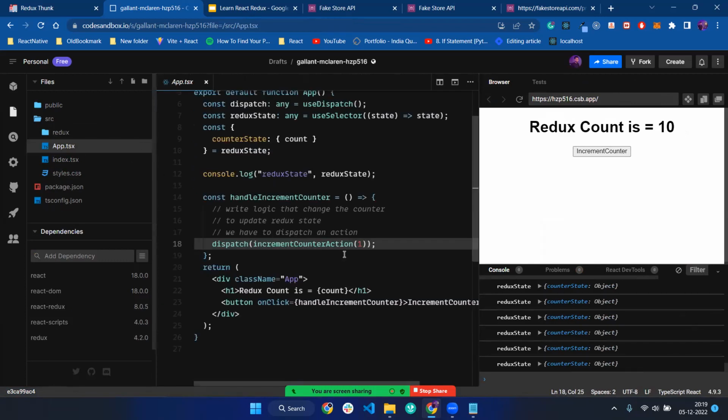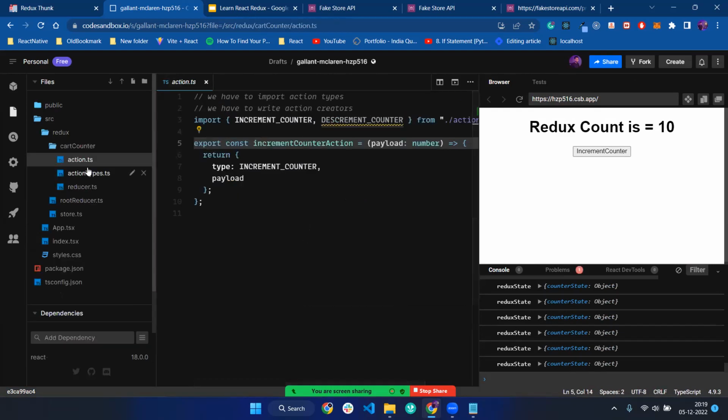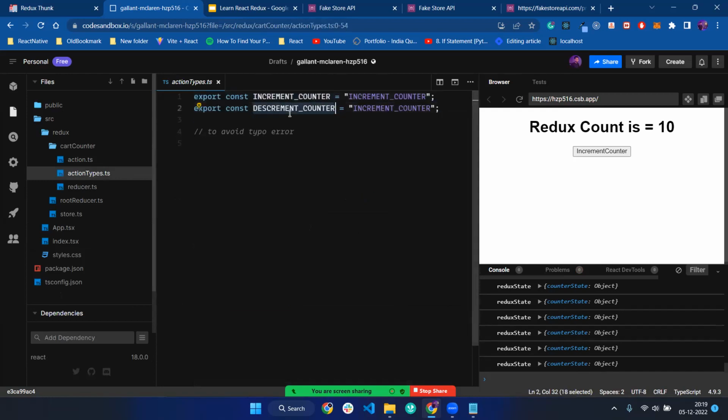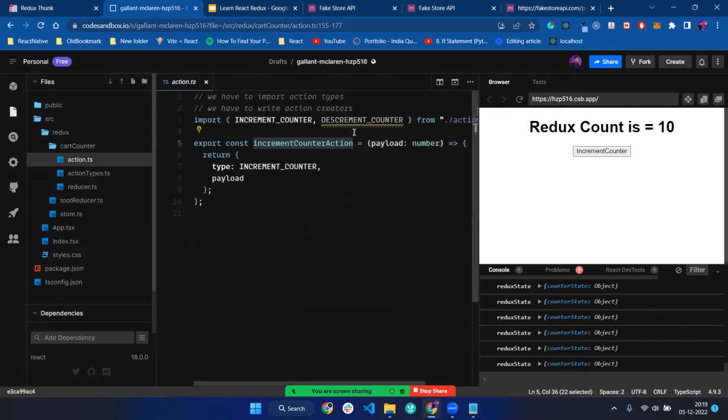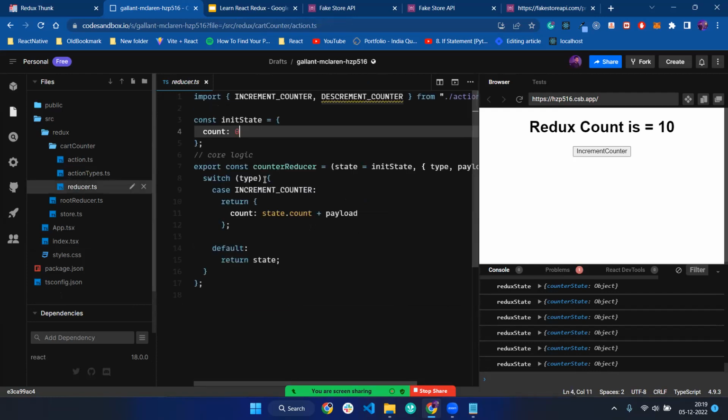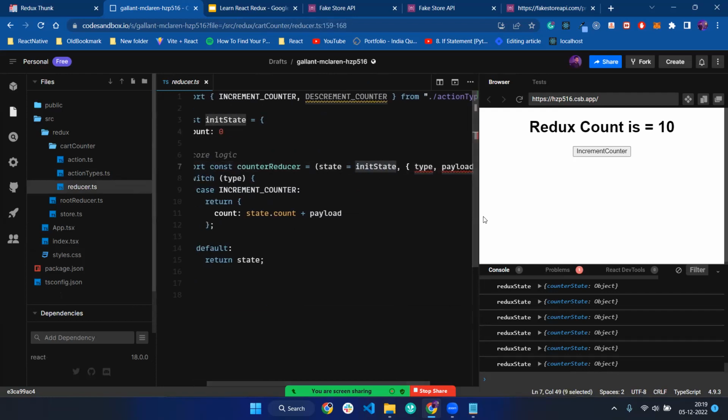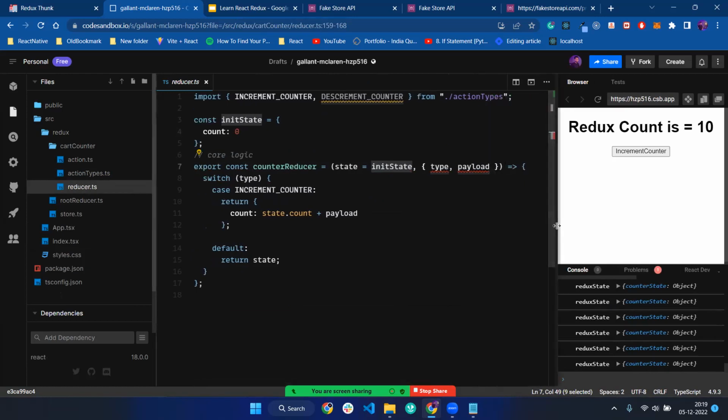For the increment counter, what we had done is, we first created an action type called incrementCounter. Then we wrote an action which takes payload and returns an object which has a type and payload. And the reducer takes a state, which is the initial state, and action. So we added a switch case, and we write the logic according to our requirement, taking state.count and adding the change of value.